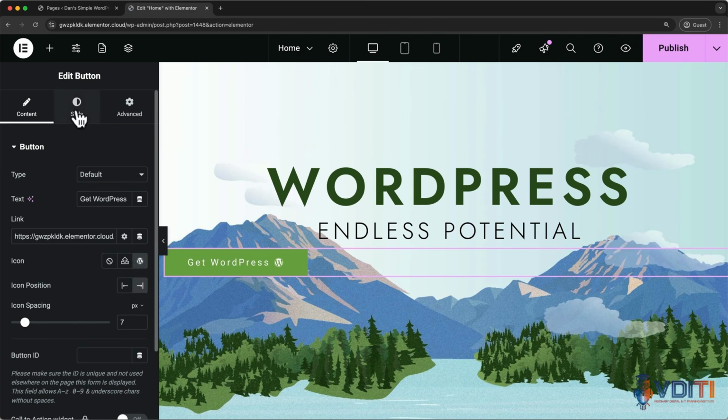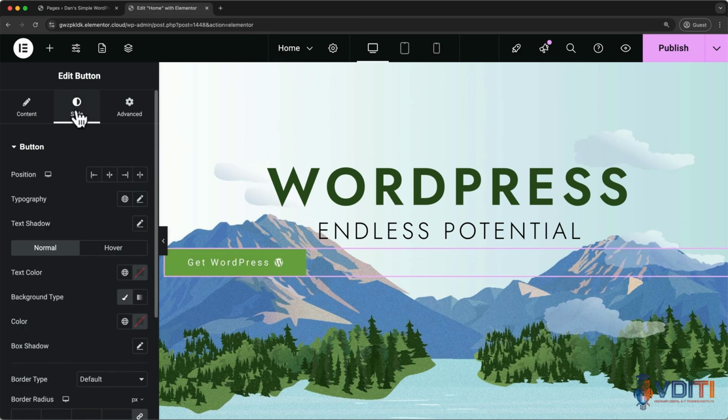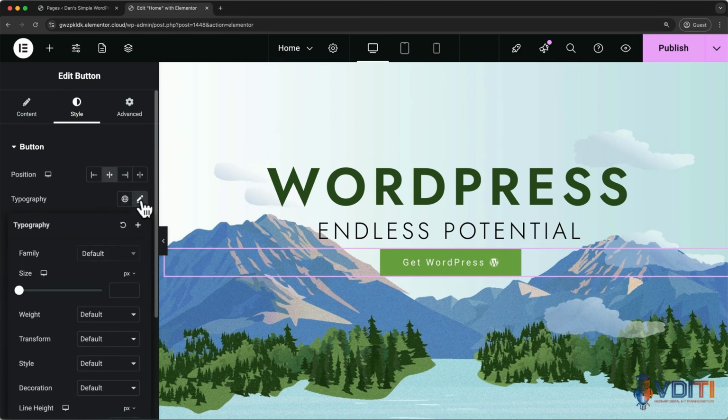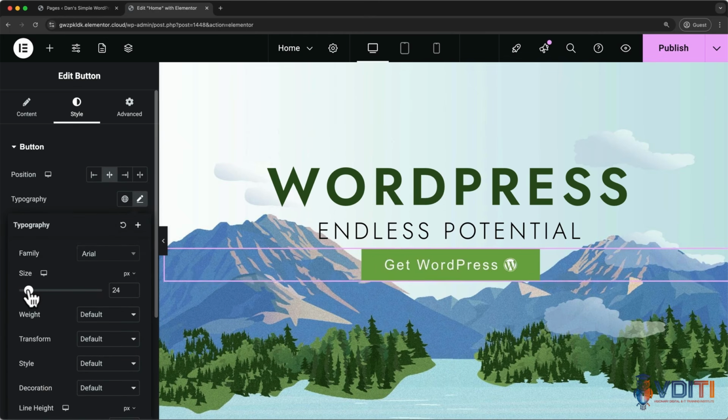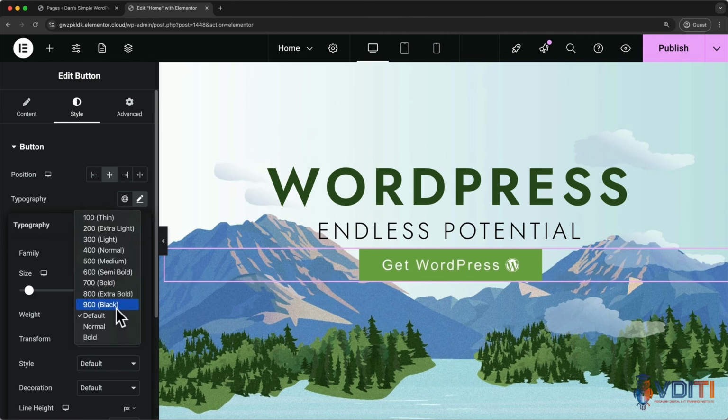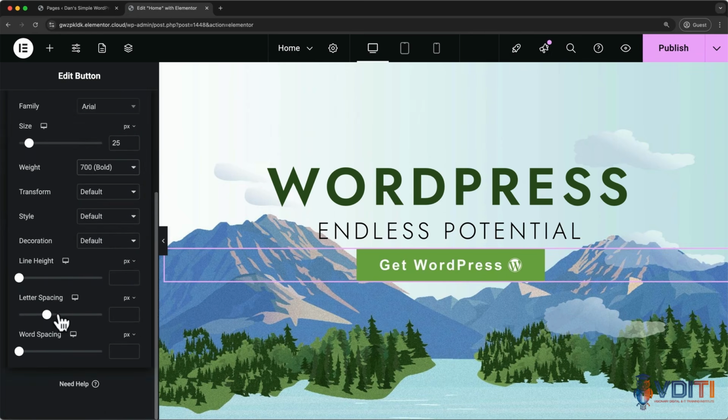Now under style, let's make a few changes to the look of the button. I'm first going to center the position. If I open the typography settings, I can select a new font. I can increase the size, something like 25, looks good to me. And I can bold the text, maybe decrease the letter spacing to my liking.